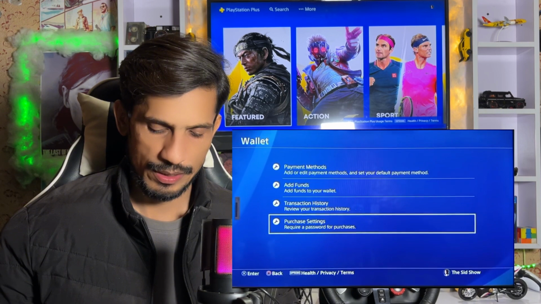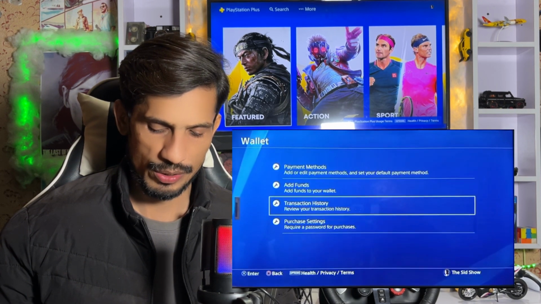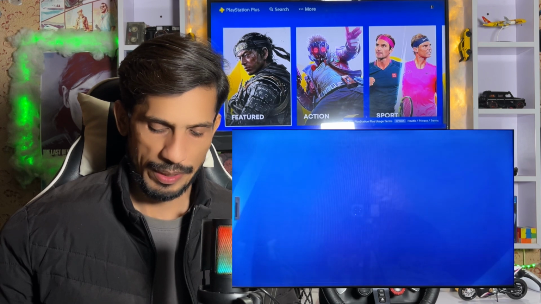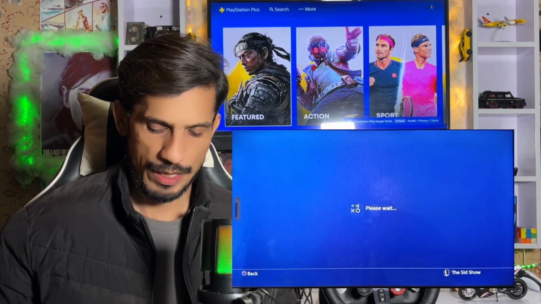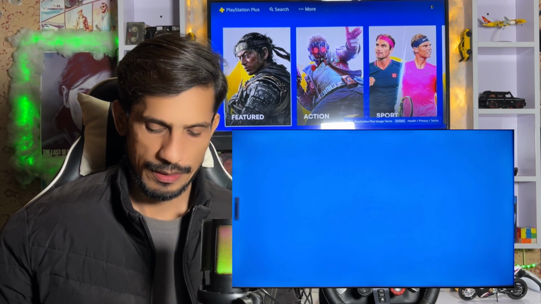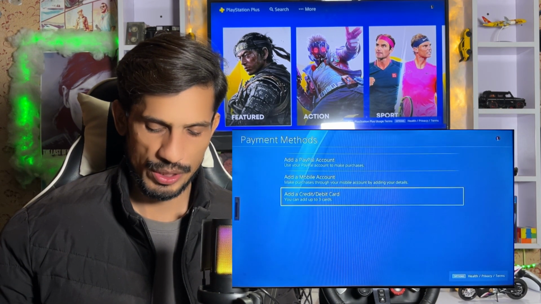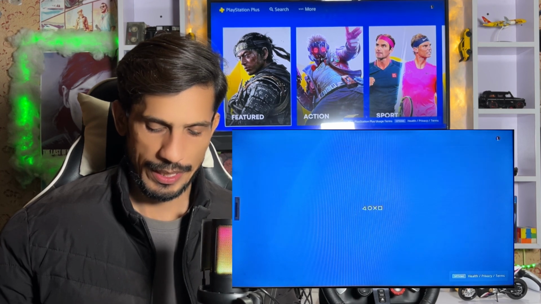Here's the payment method. Go to Payment Methods, Transaction History, Purchase Settings. You just turn it off. Purchase password and payment methods. Here we are. Please wait. The payment methods. And here you get the credit card information. You can add the credit card information, add a mobile number, and add a PayPal account.